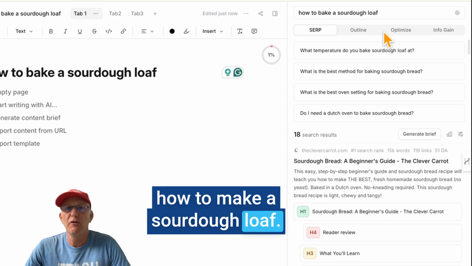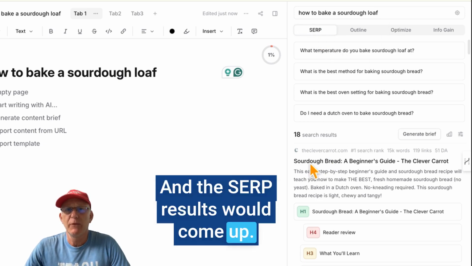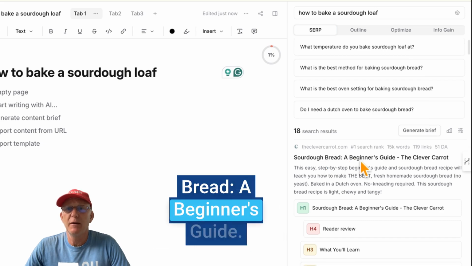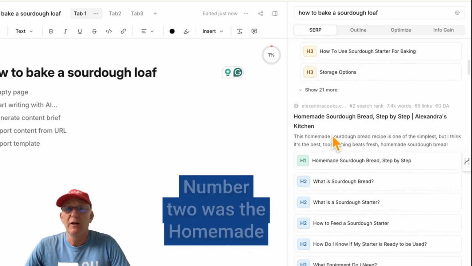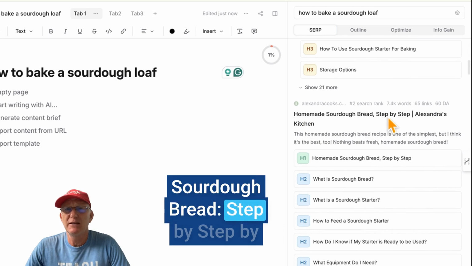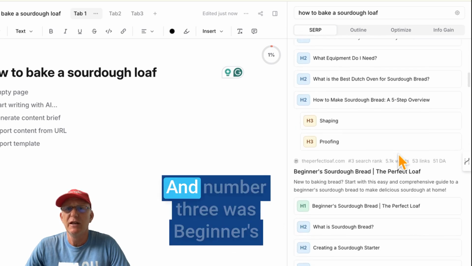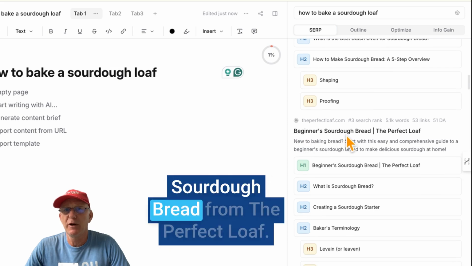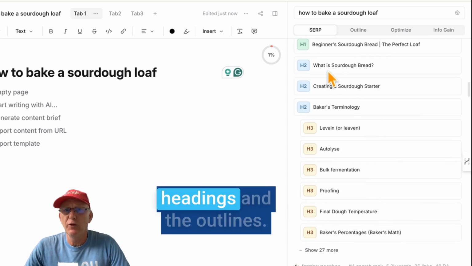In our last video, we showed you that we could put in the search term how to make a sourdough loaf and the search results would come up. Here you can see we've got the sourdough bread beginner's guide by the Clever Carrot. Number 2 was the homemade sourdough bread step by step by Alexandra's Kitchen. And number 3 was beginner's sourdough bread from the Perfect Loaf. And you can see all the headings and the outlines.